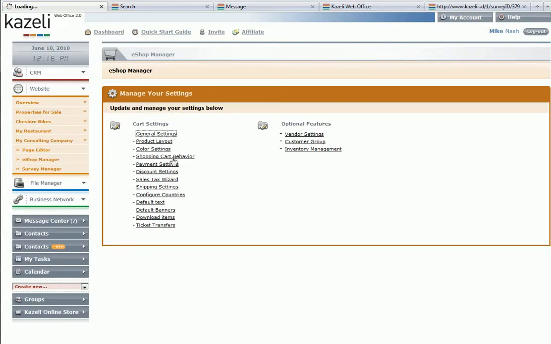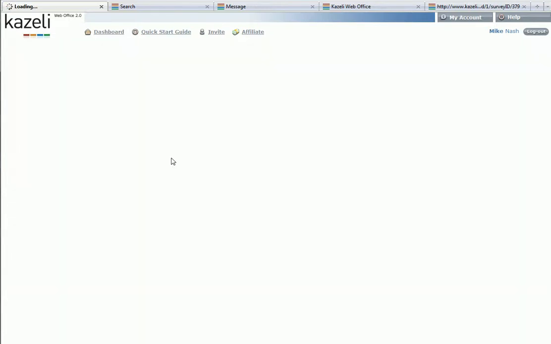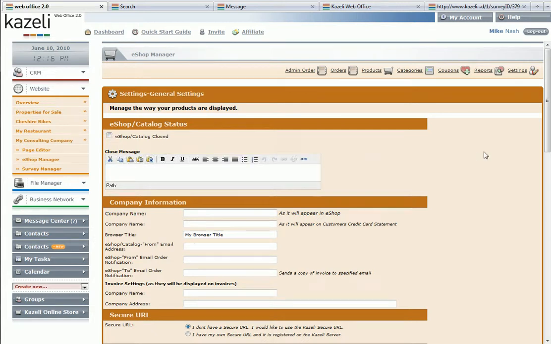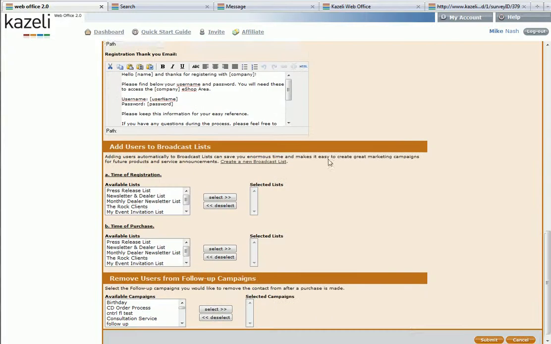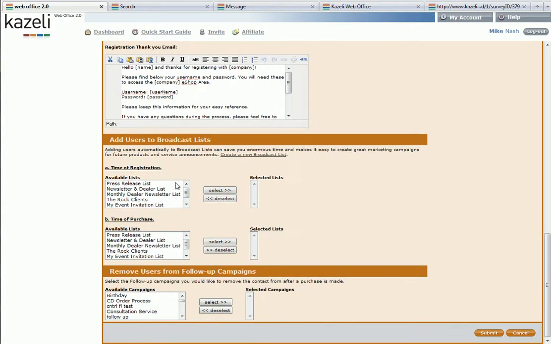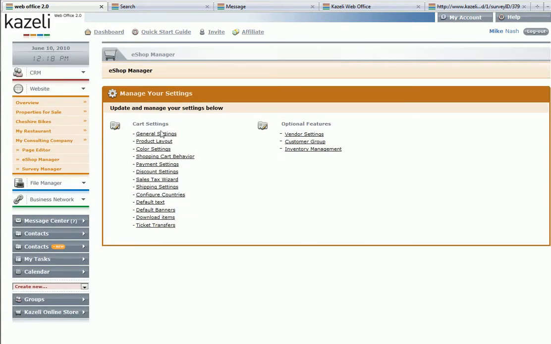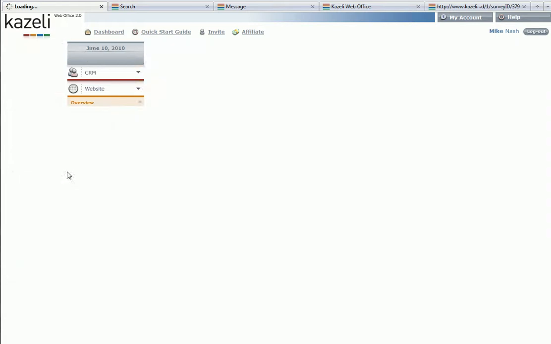Go into the settings and go ahead and make the actual eShop live and put in any of the default values here. Go ahead and fill in all the default values. Once I'm happy with that, I can then go in and add any broadcast lists I'd like to be added when somebody signs up through my website, or at the time of purchase, or remove people from a specific follow-up campaign based upon a purchase. Once I'm happy with that, I can then have various options from product layout, color settings, shopping cart behavior, vendor settings, customer groups, inventory management, and so forth. Let's go ahead and add a new product.